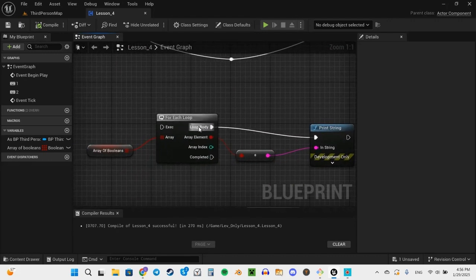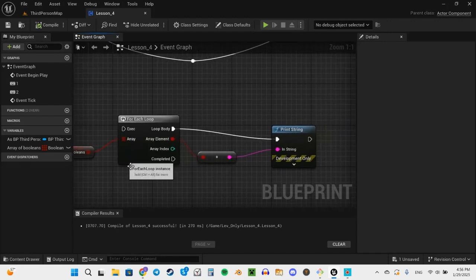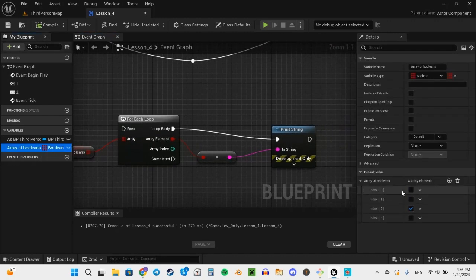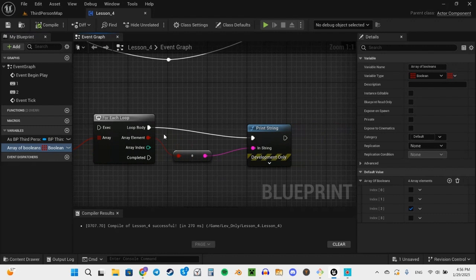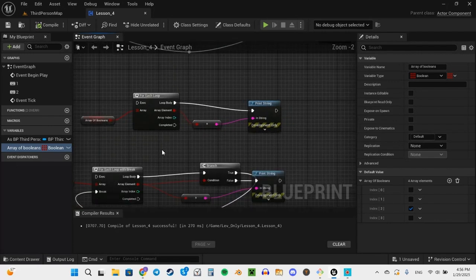The next type of loop is a for each loop. For each loop requires an array. What it does is it goes through every element of the array, and for every element it runs the loop body, returning array element and array index. So it goes array element false index 0, the next one false index 1, next one true index 2, next one false 3, done, completed.